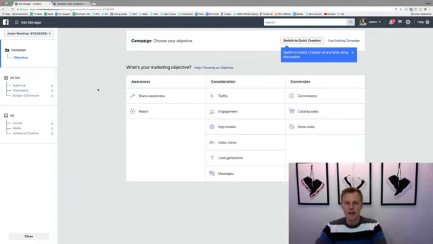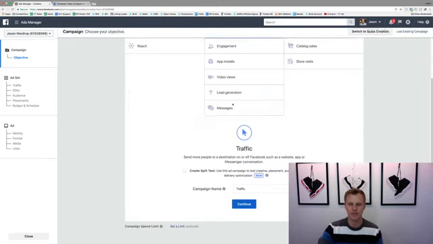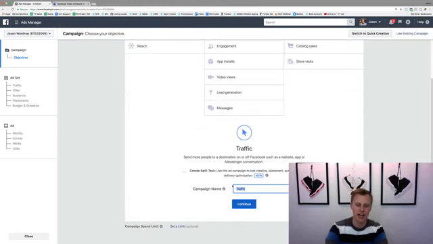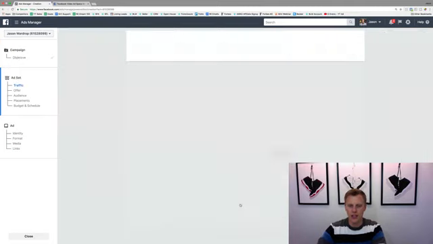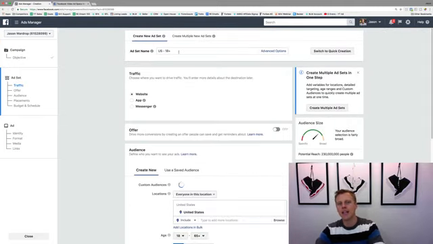For this example, let's just say we want people to click to our website or our blog. So we're going to click on Traffic right here, and then we'll give it a quick name, whatever you want, but I'm going to say Instagram demo. We'll hit continue there, and then we can give this ad set a name.